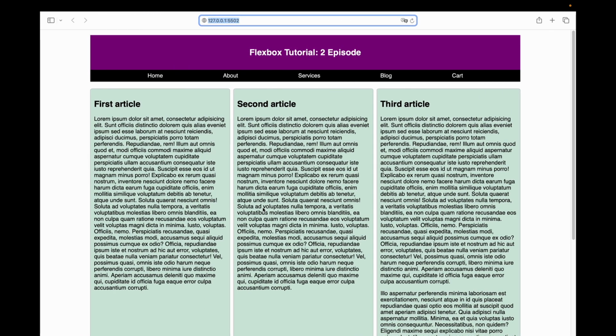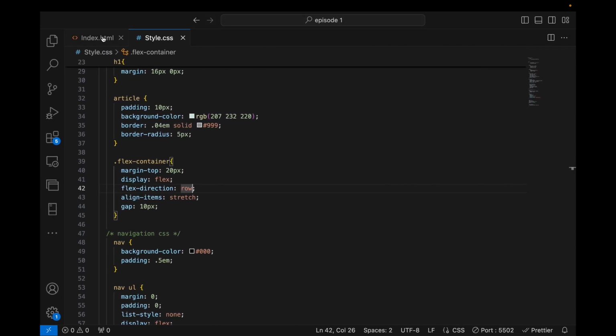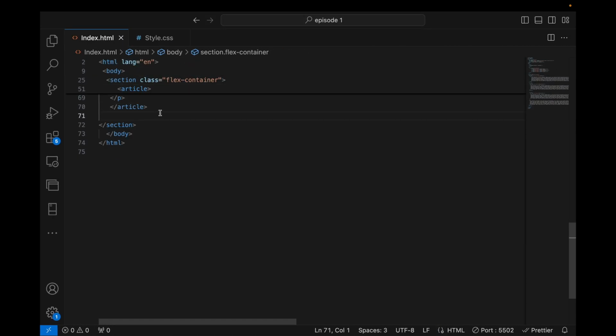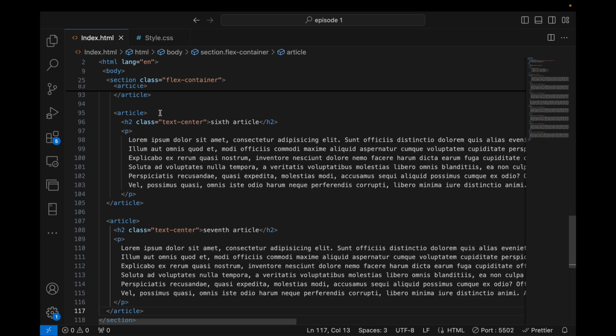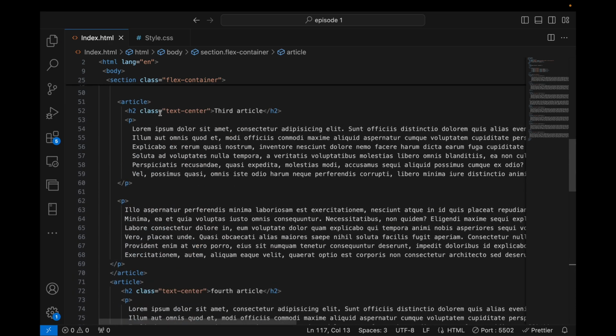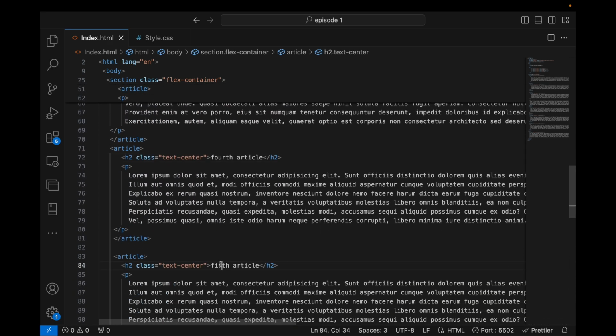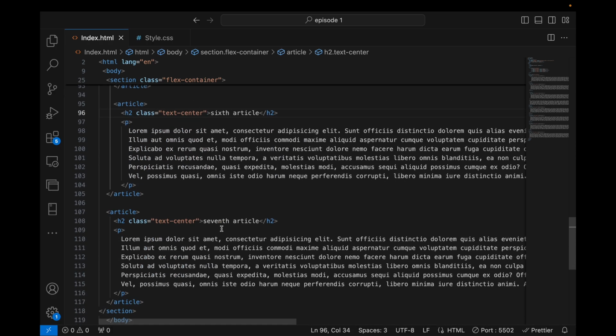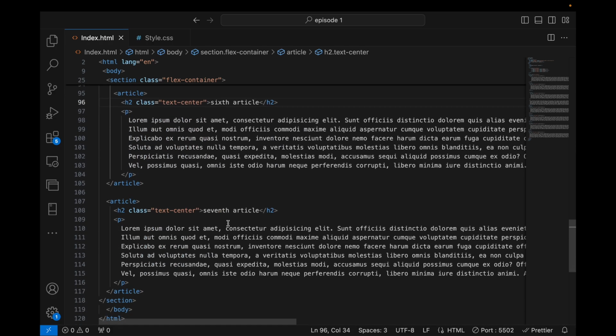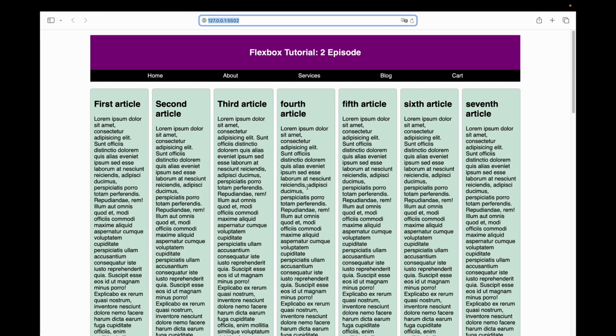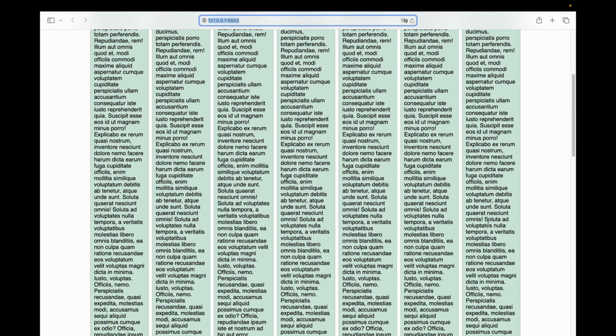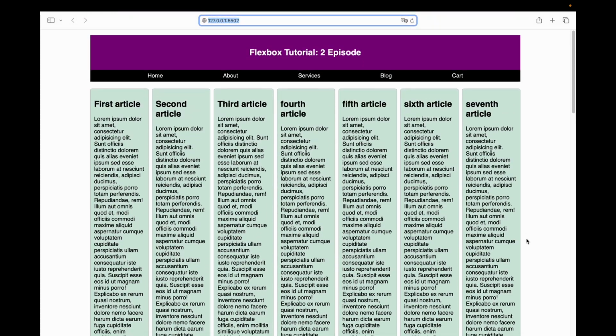Now let's see what happens when we add more items inside your Flex container. So let's go to our HTML right here and paste more items. Right here I add 4 more articles. We can see right here the 4th, the 5th, the 6th, and the 7th. When we go to our browser, you can see that all the items are now squeezed. This is because by default, CSS will try to fit all the items inside of your Flex container. This will break your layout.